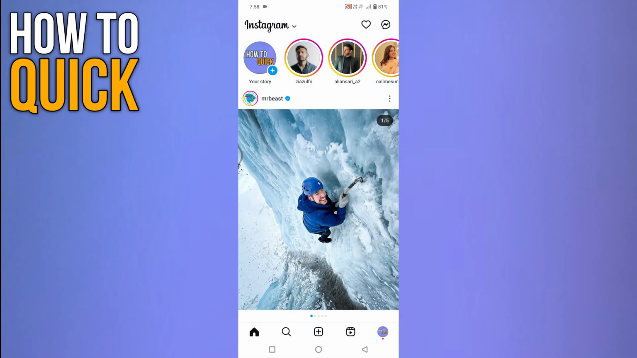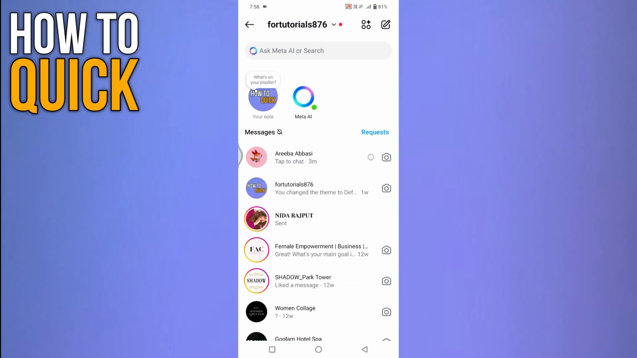On the home screen, tap on the messenger icon from the top right corner. This will take you to the direct messages section where you can see all your private chats. In the DMs list, choose the chat where you want to turn off disappearing messages.